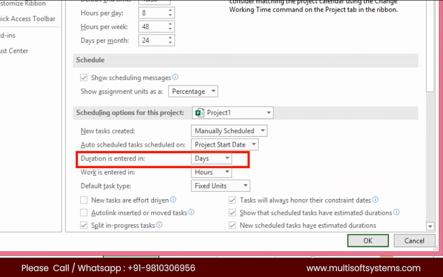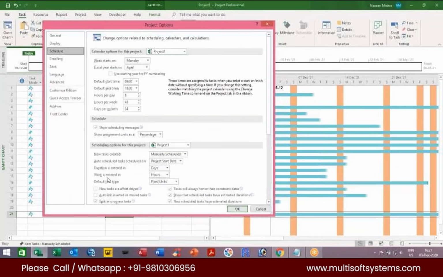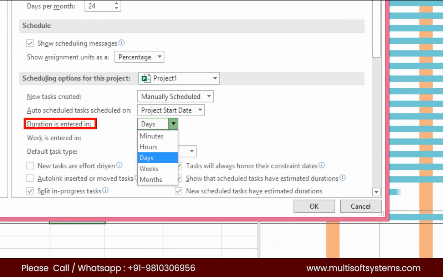Duration is entered in days. So this is a default setting, right? Duration is entered in days. Now, if you want to change, you can just click on the drop down and you can see duration is entered in days. It may be minute also, it may be hour also, it may be a week also or month also, right?